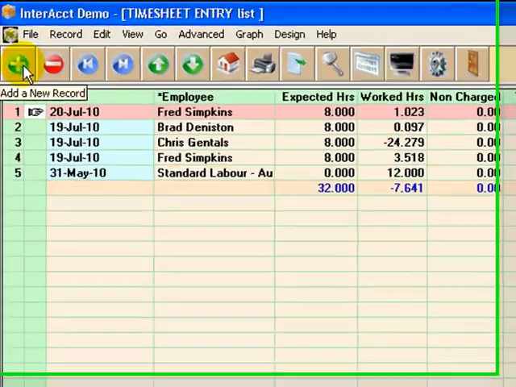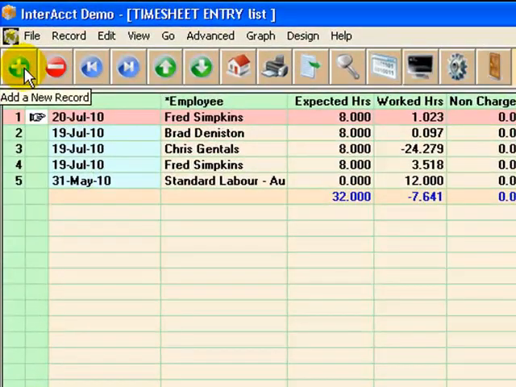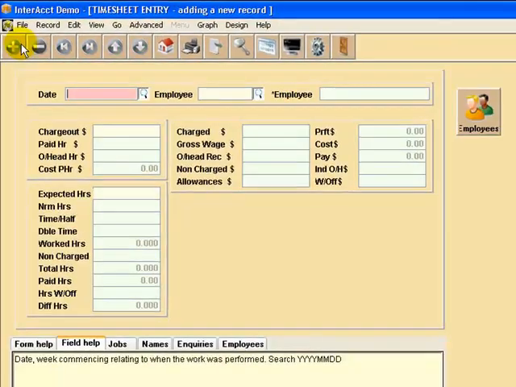So I'm going to come up to this big green plus button to add a new record, or of course I can use the plus key on my keyboard to add as well. So I'm just going to press that. And here we are, we're in the timesheet entry screen.